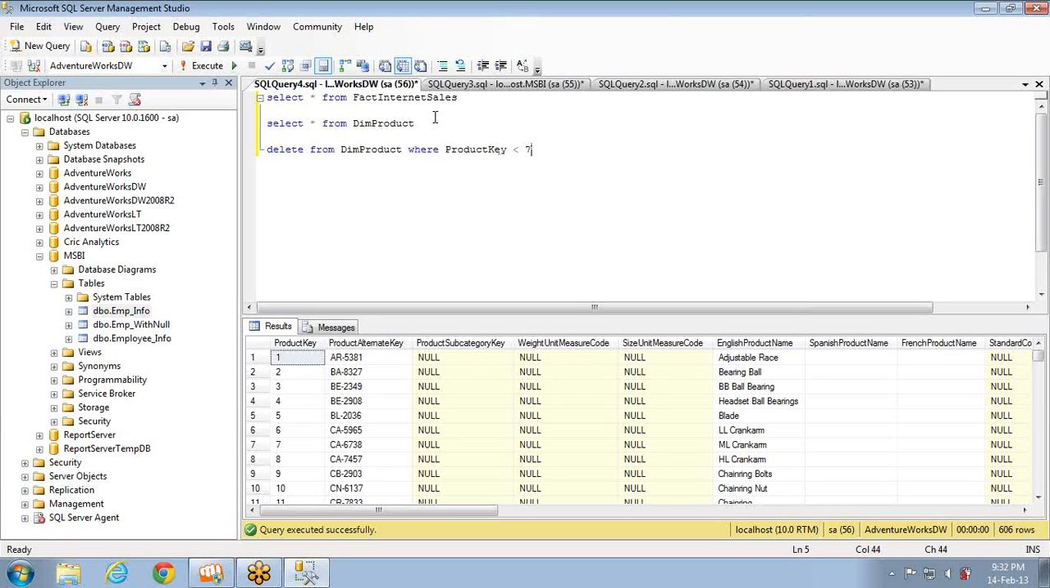That means all the values less than 7 will be deleted. But I cannot straight away delete this. Why? Because I need this data for my future sessions or future reference, right? So what can I do? I can create a backup for this and store the data, and I can restore it whenever I need the full data. So taking the backup, select star into. This is how we do it in real time projects. Dim product underscore, what is today's date?